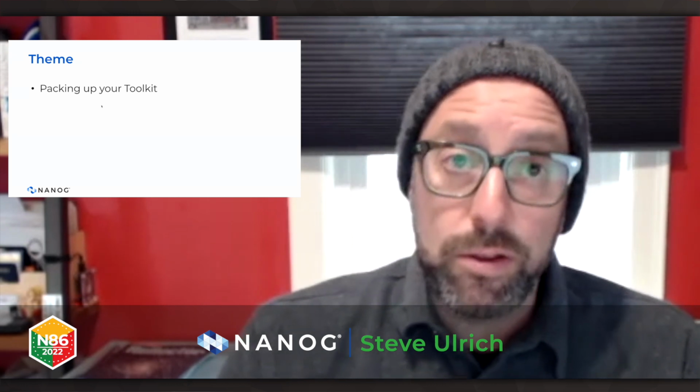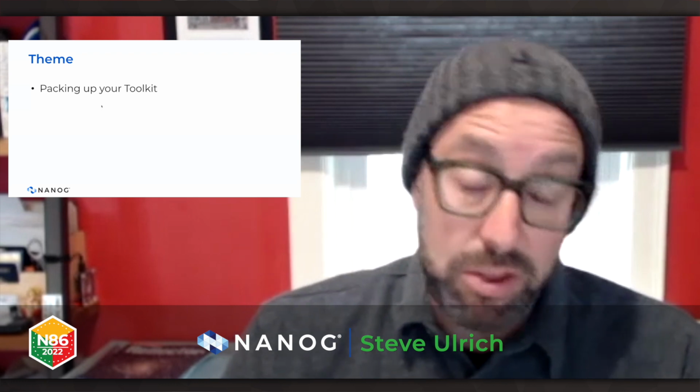Now, the first theme is packing up your toolkit. We're encouraging folks to look at their favorite network automation and networking-oriented tools, and where there isn't something that facilitates installation or deployment in your environment of choice, consider contributing to the distribution of choice or the OS of choice, your favorite tool, and put it in a user-consumable, readily ingestible format.